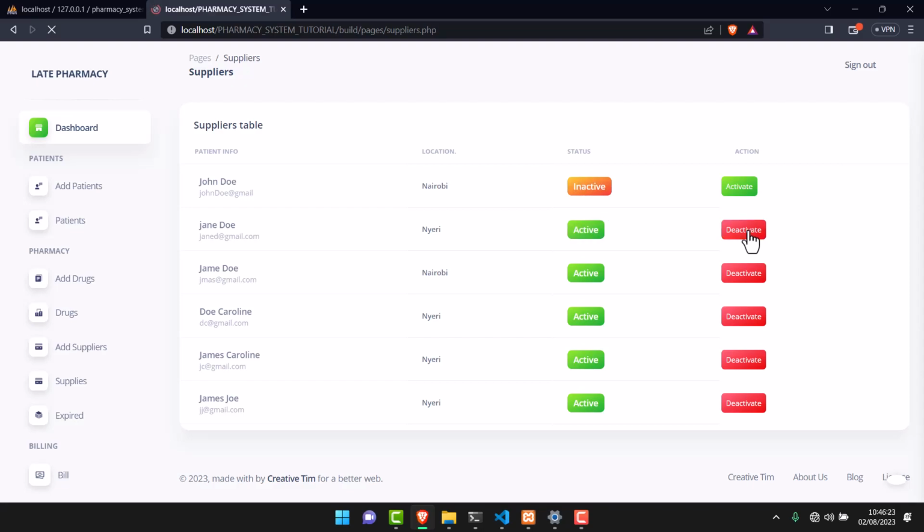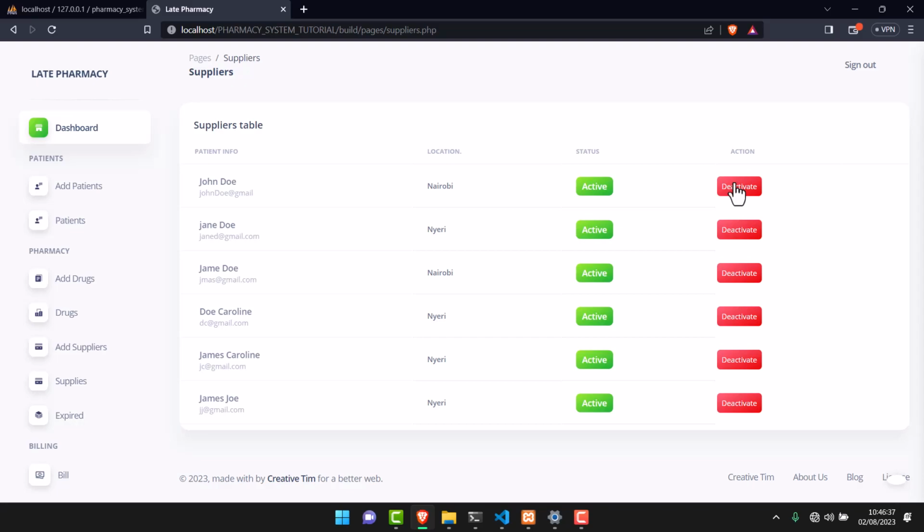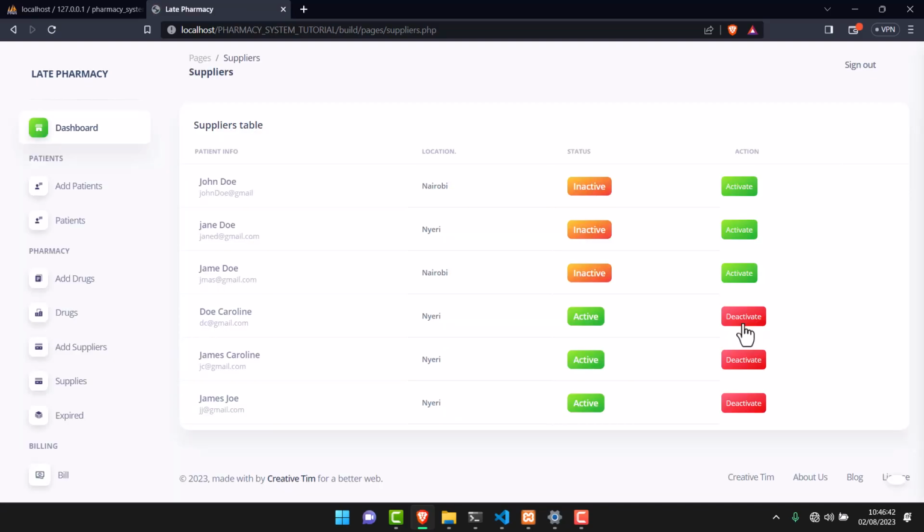So as you can see now, we are able to, by just a click of a button, activate and deactivate, and you can see how the buttons are changing, and you can see all of them are active. We can deactivate all of them like that, and we can also activate. Yeah, so like that. So that's working fine.